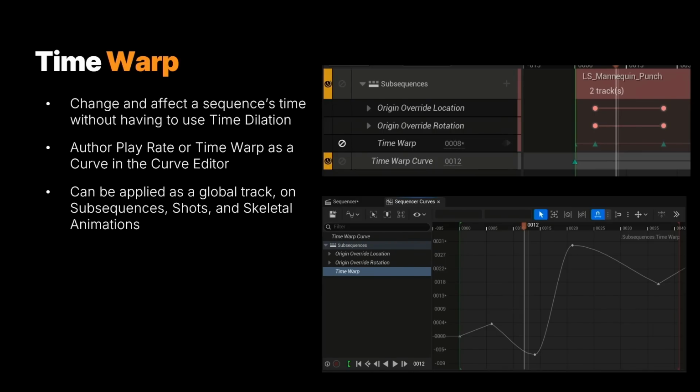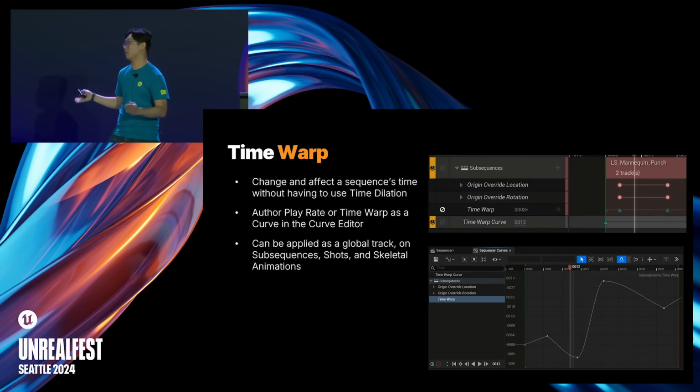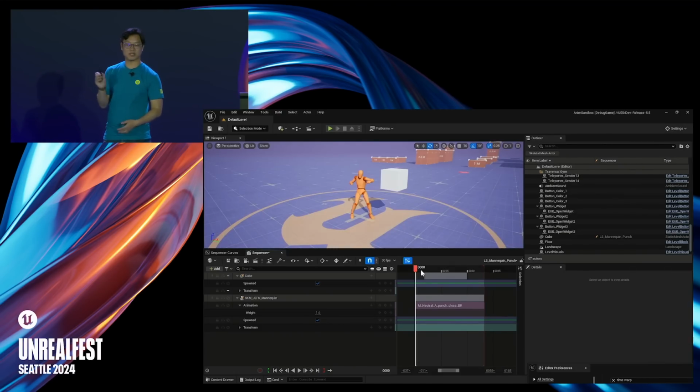Time warp. This has been also a very popular request. You might be familiar with time dilation within Sequencer, but as you all know, it affects all of engine time, which is not really ideal for certain situations, especially in gameplay, because you might not want it to fully affect everything, but it does, right? So we now have a way to add time warp tracks within our subsequences, or as a global track, or within our skeletal animations. And you can author play rate or time warp as a curve within the curve editor. So let's check this out.